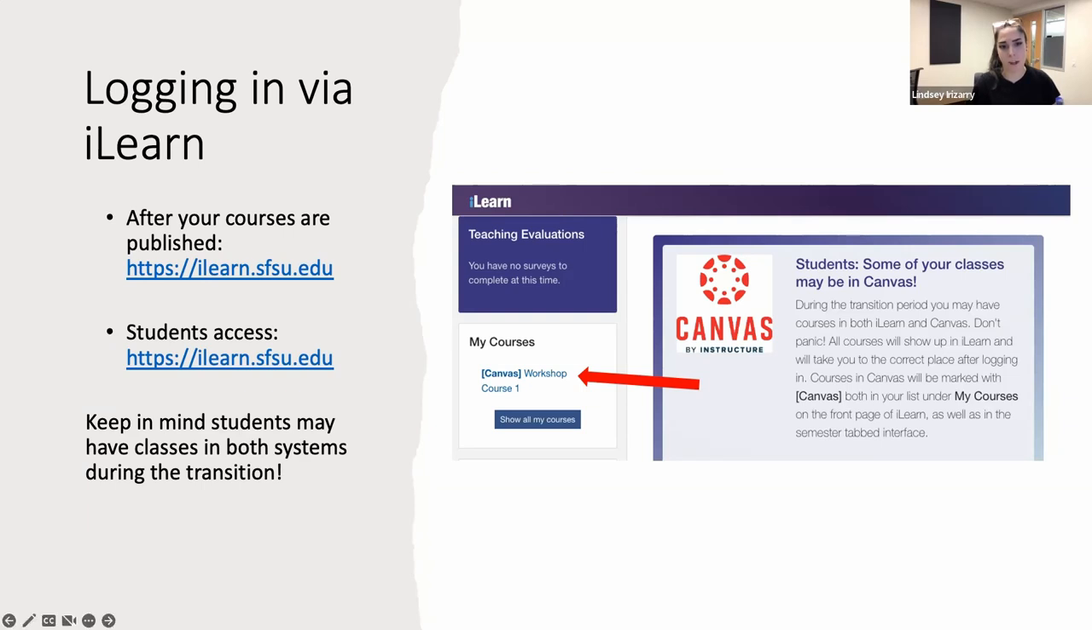My Courses block. So the way they'll be able to distinguish that it's a Canvas course is by the course name, they see Canvas in brackets. So once students click on that link, then they launch themselves into the Canvas system. So students access Canvas through iLearn, faculty through the canvas.smsu.edu page.